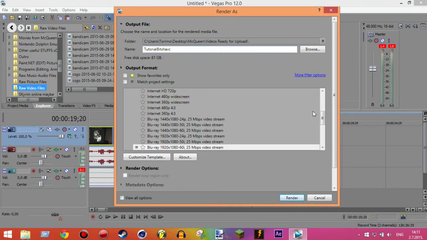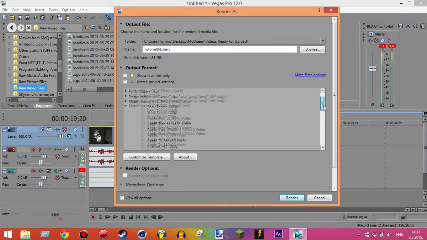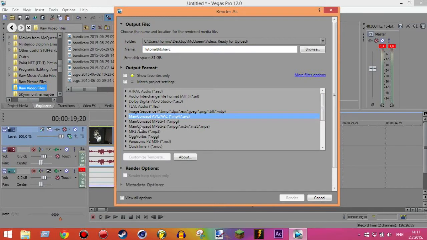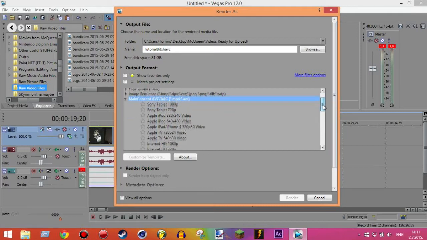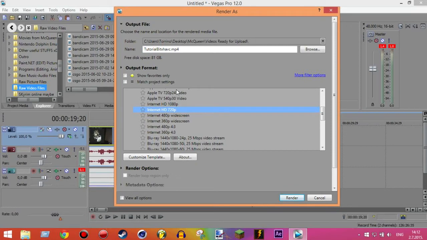So if you want to upload on YouTube, I suggest you find, you're probably going to see this, MainConcept, I think it's pronounced like that. So you can scroll down to see Internet HD. 720p is HD and 1080p is Full HD. If you have a very strong computer and very good internet connection, I suggest you go Full HD. But if you don't want to waste a lot of time on rendering and uploading your videos, I suggest Standard HD, which is good as well.